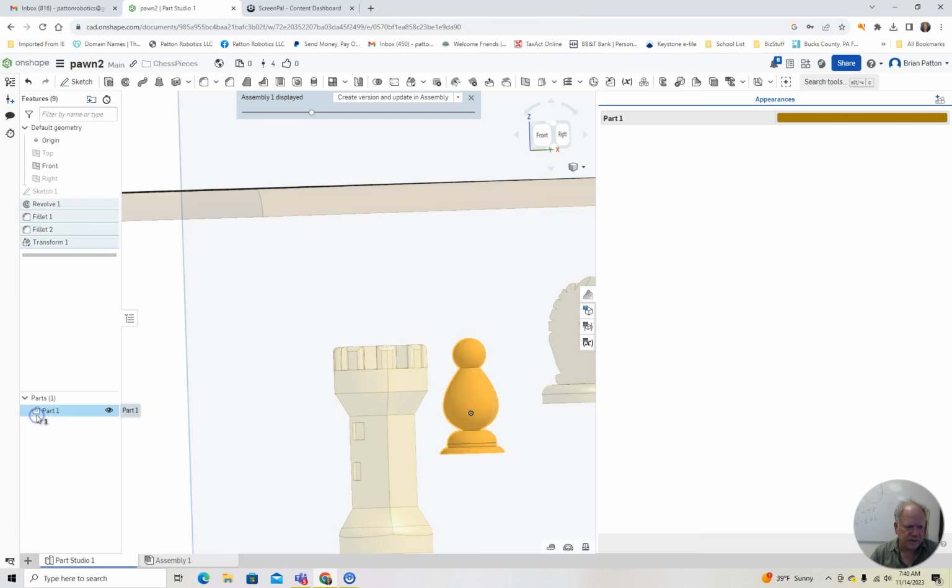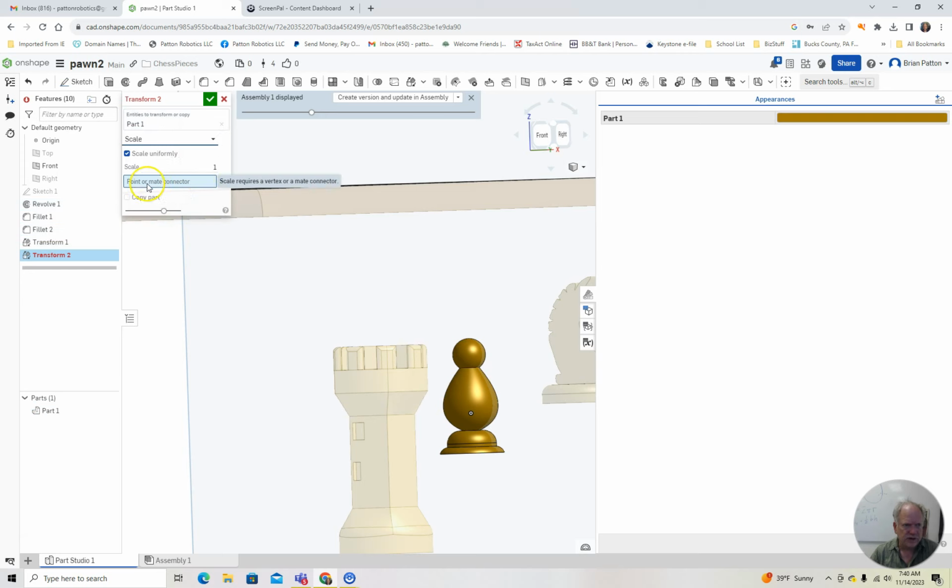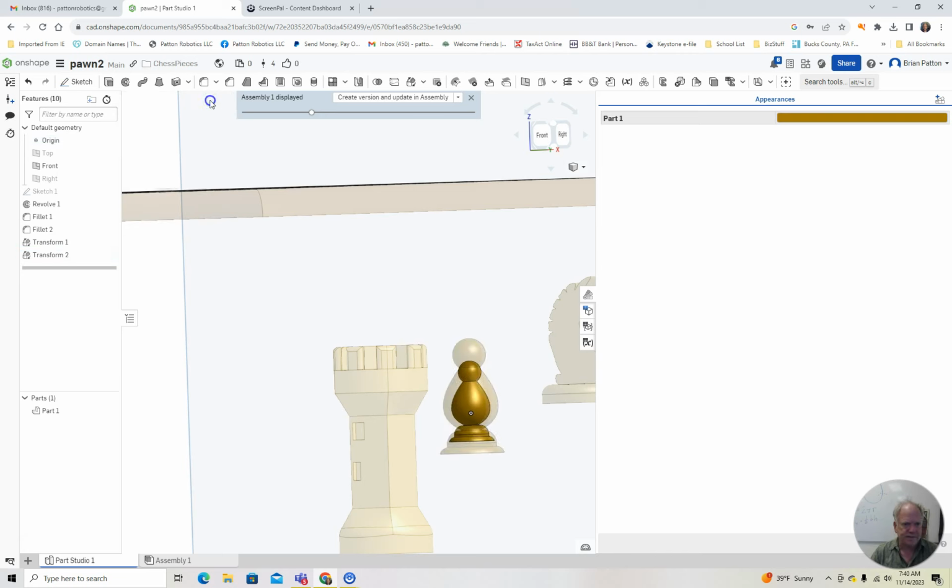So I'm going to click on my pawn, and then I'm going to come up here, and I'm going to find transform. And then what I have to do is I have to choose, it's selected the part. What I want to do is I think I want to scale it, and then it's looking for some place that I can scale it to. So I'm going to click on this point right here, and then I'm going to make it, I don't know, let's say 0.7. Okay, and it's going to make my part smaller.